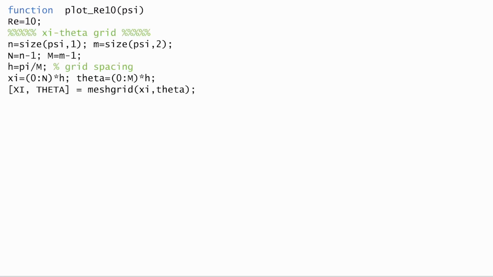The first lines of the code set up the psi theta grid. The dimensions of the grid can be grabbed from the matrix psi, and I do that here. Little n is the number of grid points in the psi direction, and little m is the number of grid points in the theta direction. These next variables are the same as the CFD code.